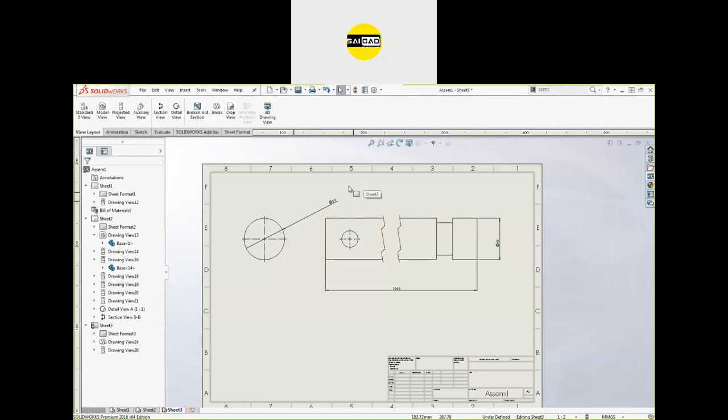For next, we have the broken out section. So the broken out section will create a 3D section view.